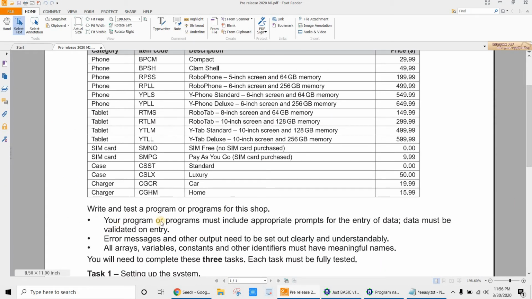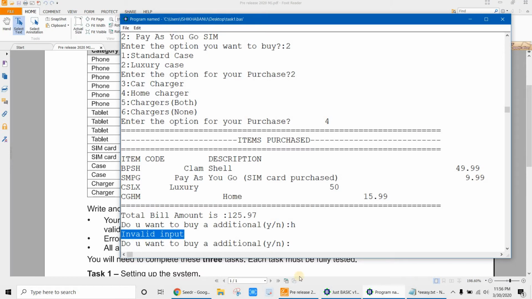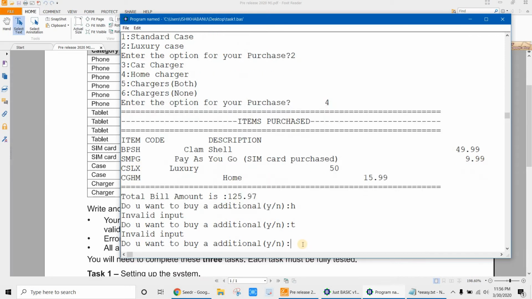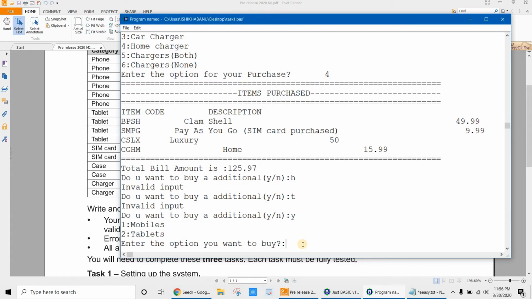Your program or programs must include appropriate prompts for the entry of the data. Error messages and other output need to be set out clearly and understandably. That is what we are doing here. Okay, invalid input. Again, I am giving T. Invalid input. Then if I press Y, you can process. One is for mobile, two is for tablet. This is how the program should execute.